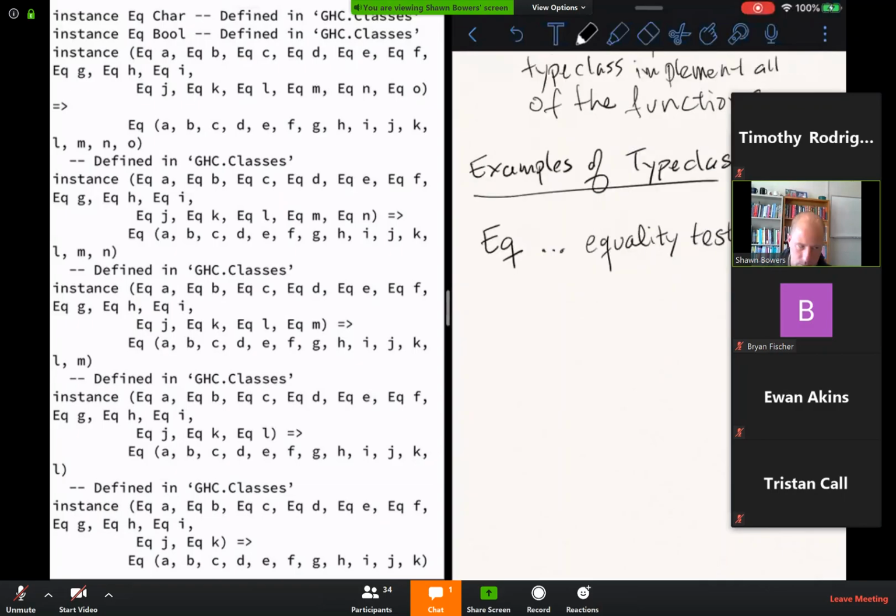Quick question. Is there a hierarchy of types then? Is EQ at the top and then it descends down to chars and bools? No. There are hierarchies between type classes, but not between types. Okay, thank you.